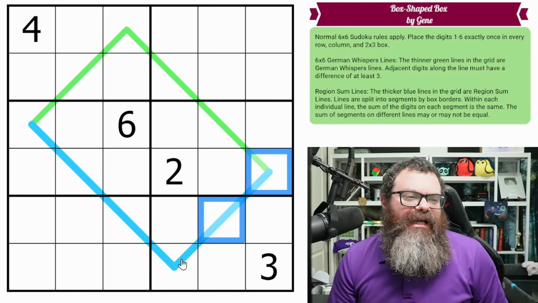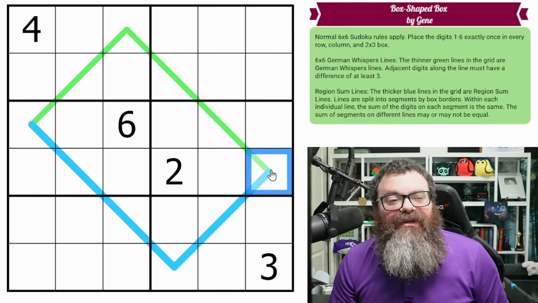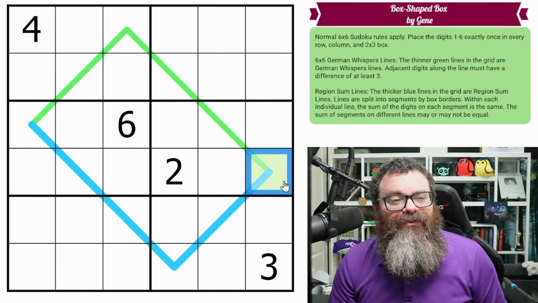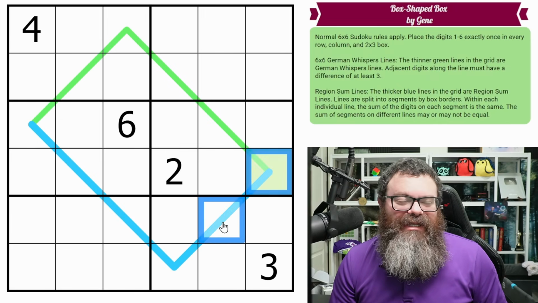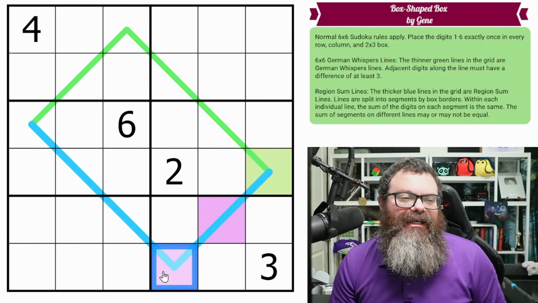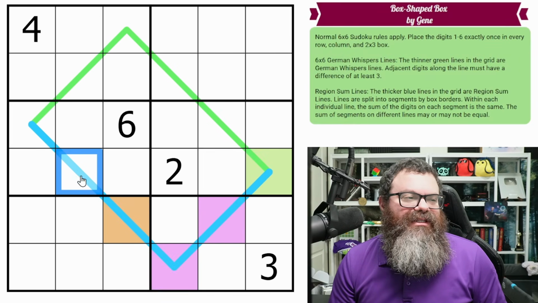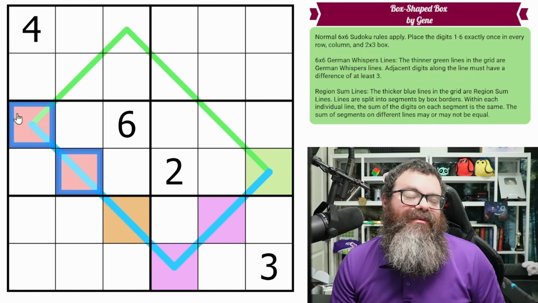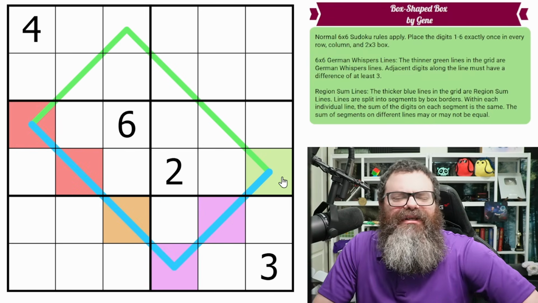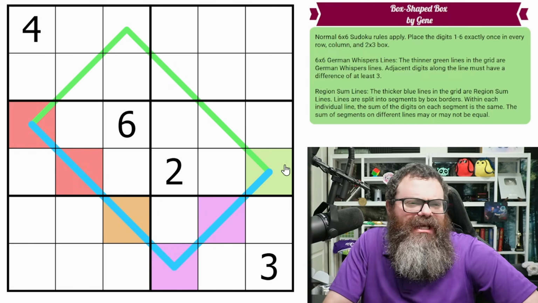We also have this blue line in the grid. This is a region sum line. Every time this line passes through a box border, so one of these boulder lines, every time it passes through, we create a new segment. So this is what our segmentation would look like. Green segment, purple segment, orange segment, red segment. All the segments on the same line have the same sum.